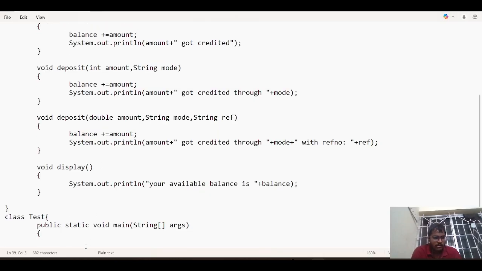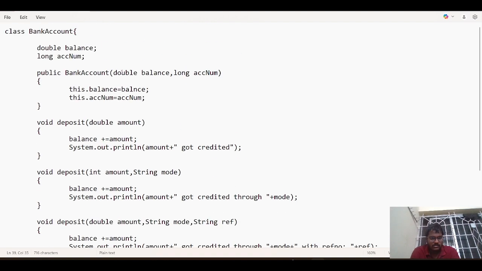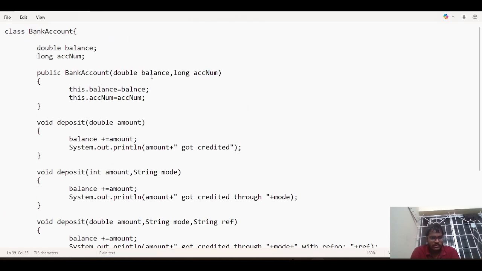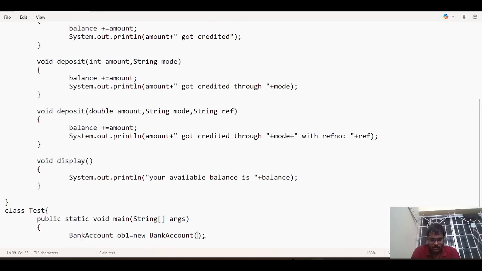So here we will create an object for that bank account. Object account. So what do we have to pass? We are calling this constructor, so we have to mention the balance and account number also. Some balance I will put 1000, comma, some account number I will put, some random.